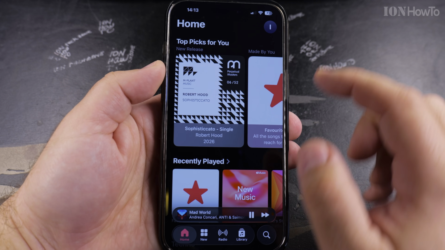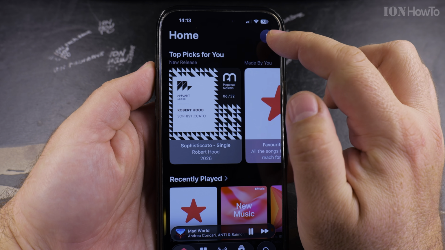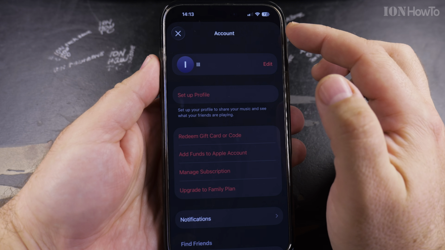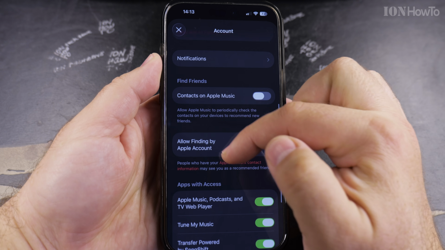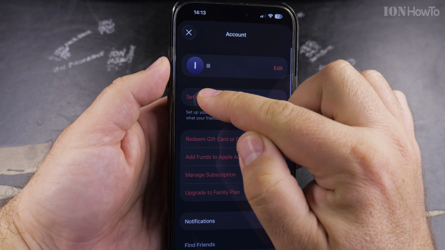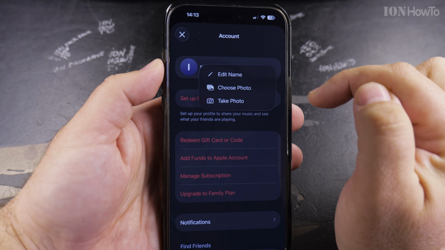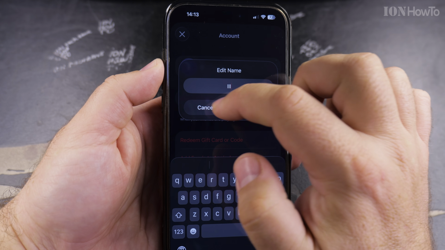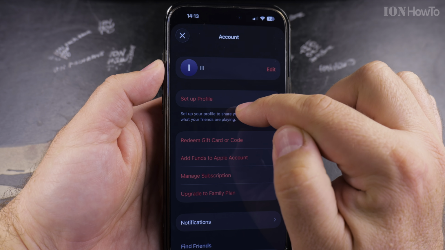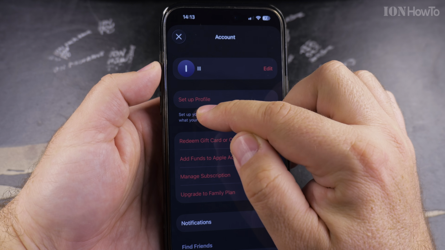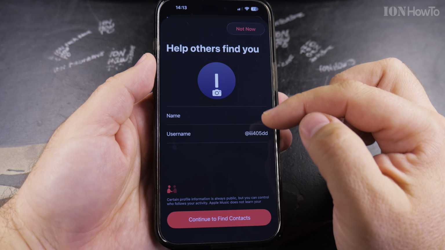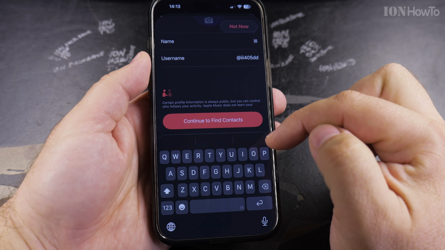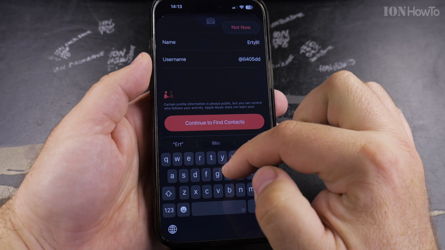In the home view of Apple Music, you will have on the top right your profile picture or just your initials, and that's the account information for Apple Music. And you can set up a profile here. You can edit the name if you want, but if it says set up profile, it means you don't have a public profile, and you might want to set that up if that's what you want to share this playlist. And you can put here any name you like, just like this.